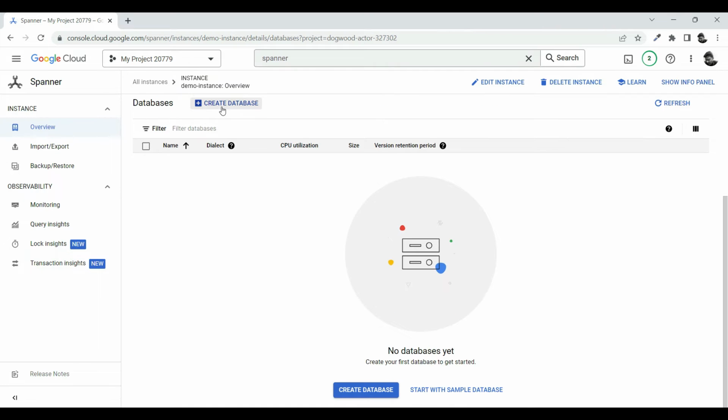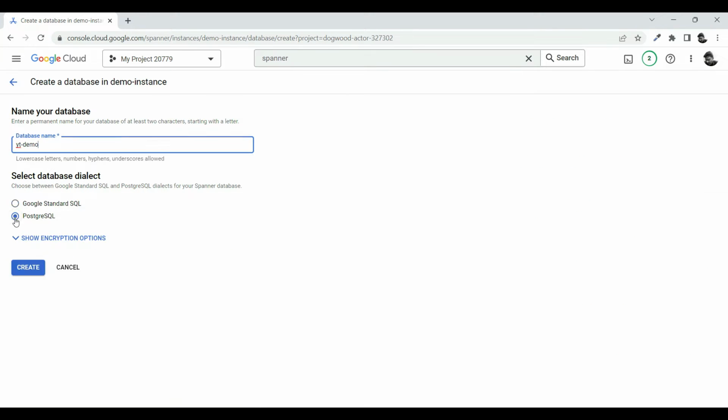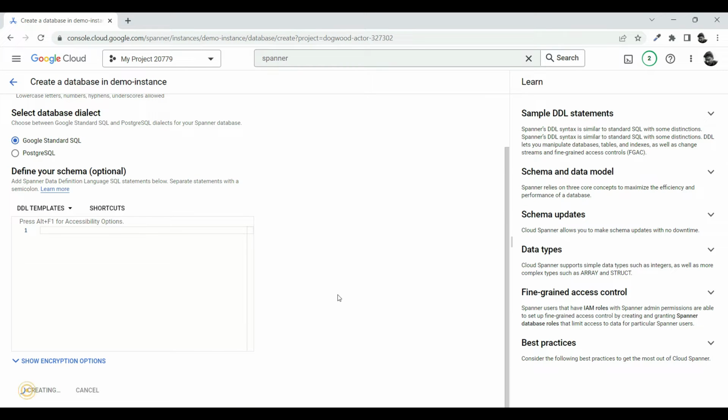Now we have to create the database. Let me create one. I'll give the name as YT demo. It's the database name. It's going to be a Google Standard SQL, or you can also select PostgreSQL. Okay, it's up to you to select your database dialect. Now let me select Google Standard SQL and then click on create.